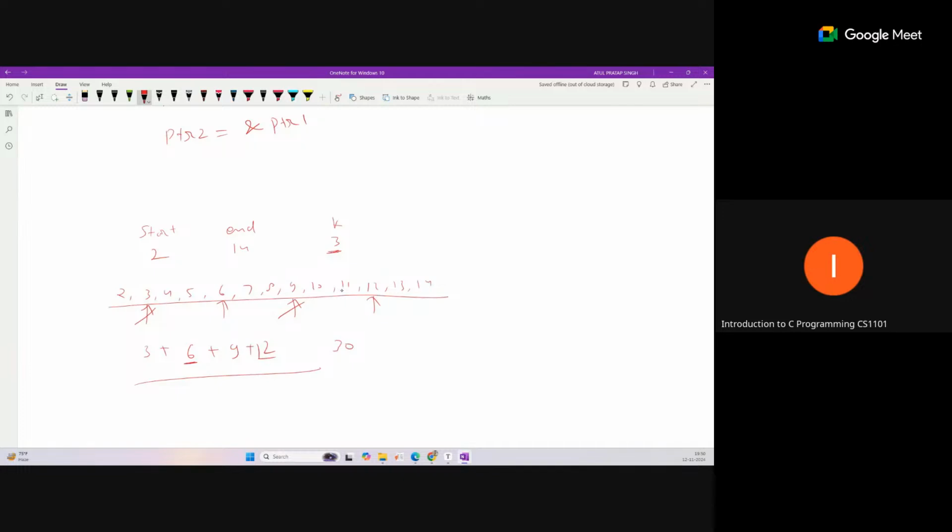The value should be even as well as divisible by 3. Only 6 and 12 fulfill this condition. Both are even and both are divisible by 3 also. So 6 and 12, then we will return the sum of these, that is 18.